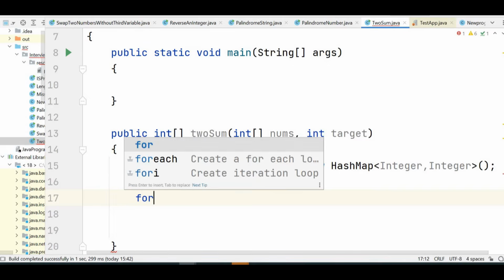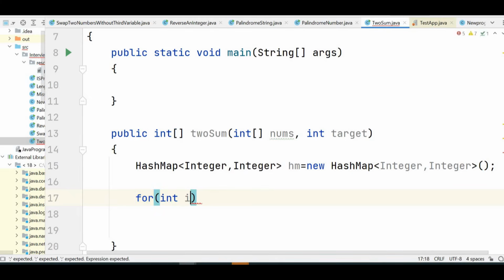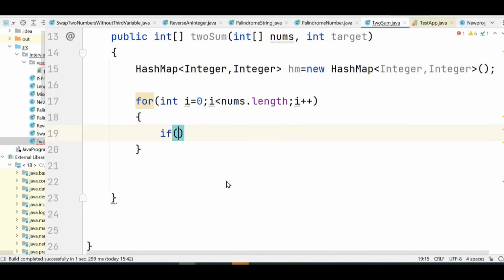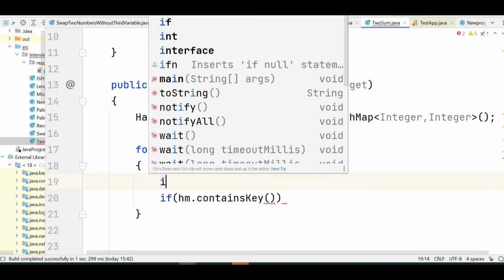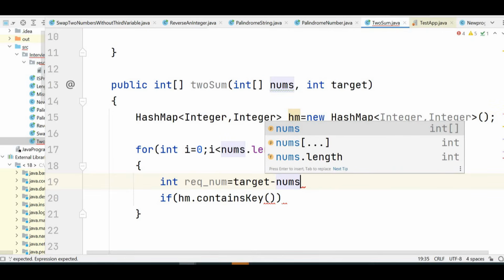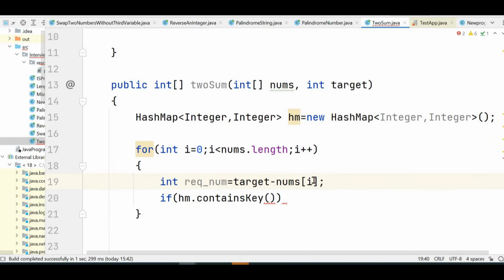And then we need to run a loop which will start from the 0th index till length of the array. So array is nums, so it would be nums.length, i++. And then what we are going to do, we are going to check the condition if hash map contains that particular key. And what is our key? Key is our required number. So first we need to find our required number, which would be equals to int requiredNumber. It would be equals to target minus element present in an array. That would be nums[i]. So that in the first iteration it would be 0th element, then first, second, and so on.